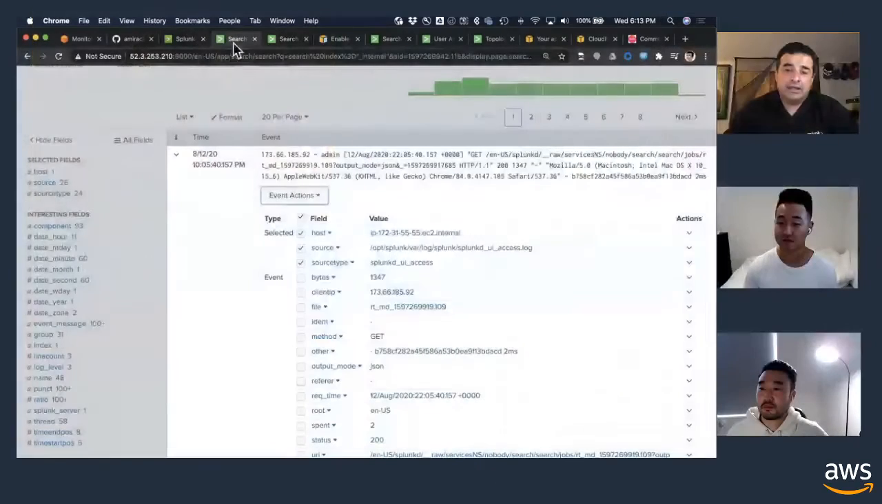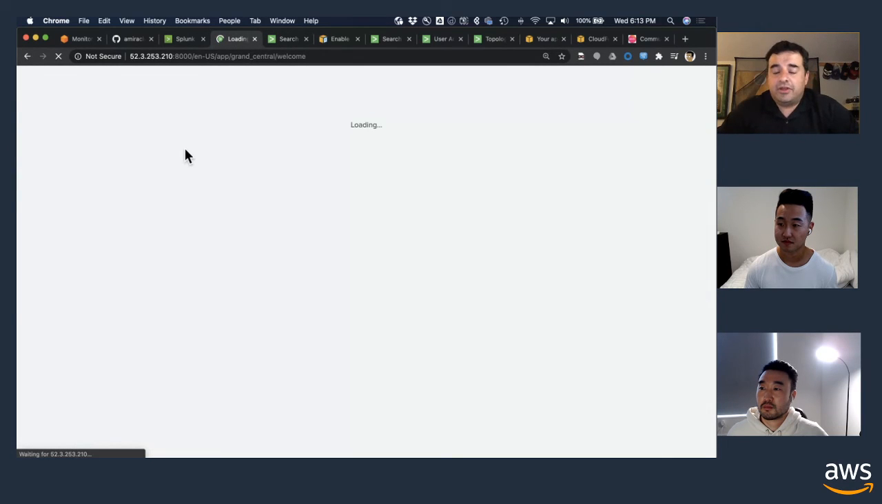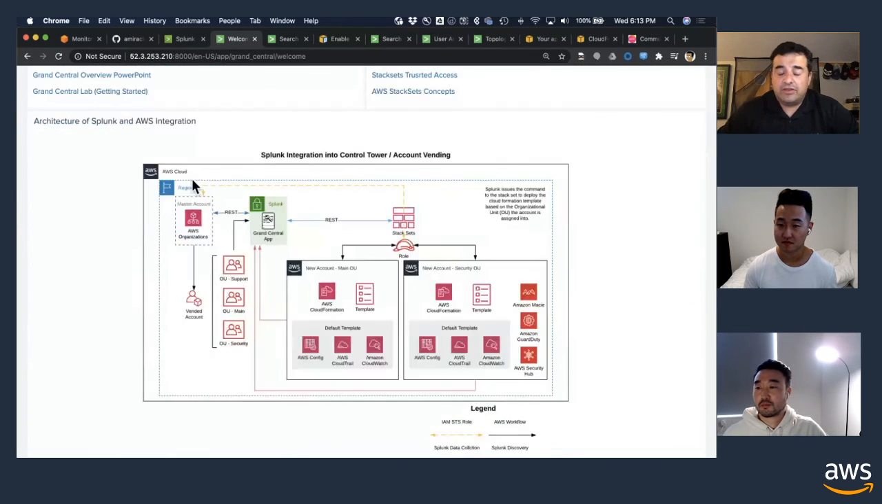Okay, and then for folks that are just now tuning in, Cam, can you give us a recap of the Grand Central integration with Control Tower? Sure. Splunk Grand Central is an app that was built from the ground up to integrate directly with Amazon Control Tower. What that allows us to do is create stack sets that will deploy data collection to all your AWS accounts based on the organization units they're in. This allows you to collect the data directly into Splunk serverlessly over HTTP Event Collector and Kinesis Data Firehose.